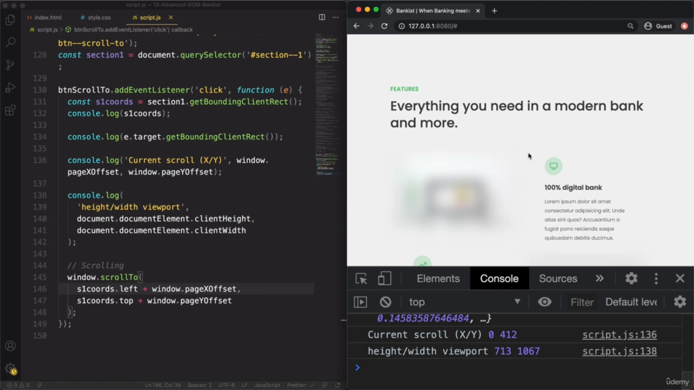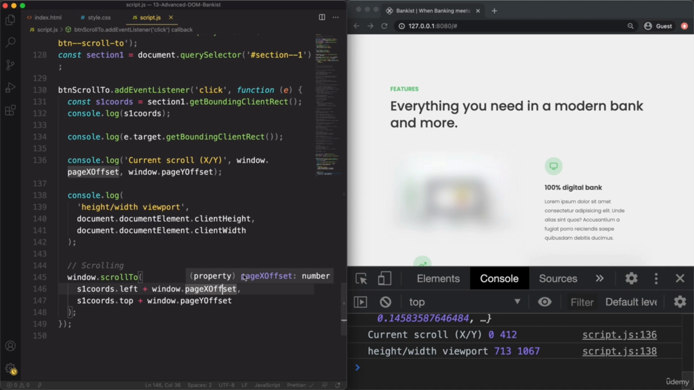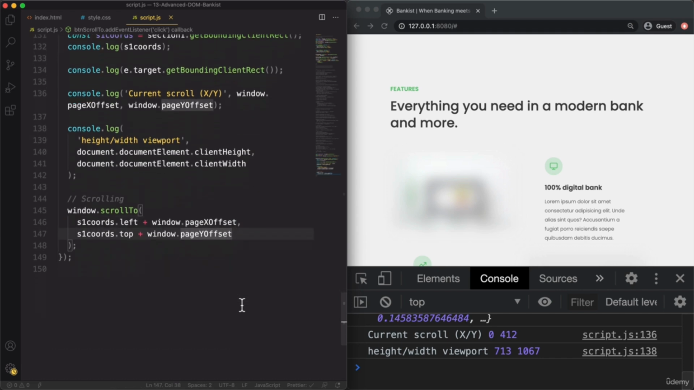And so by doing this here, we basically determined the absolute position of this element relative to the document, so to the entire page. And that's important to note. So if you need that, then this is how you calculate it. So again, the current position plus the current scroll. All right. Now we can even make this better.